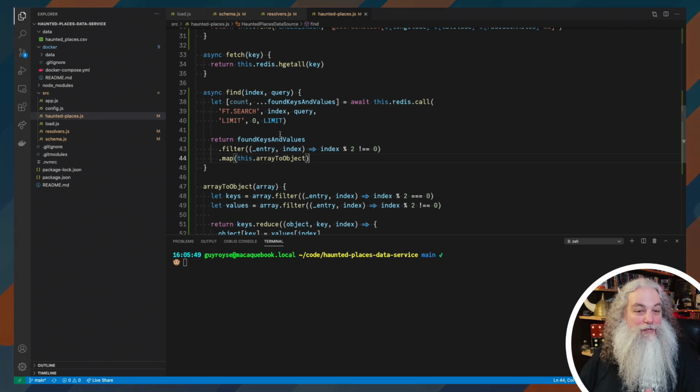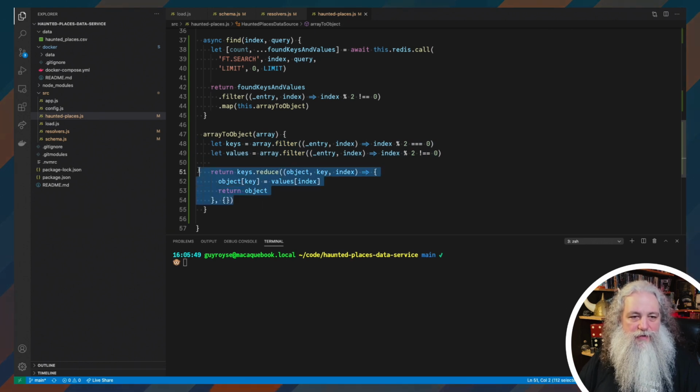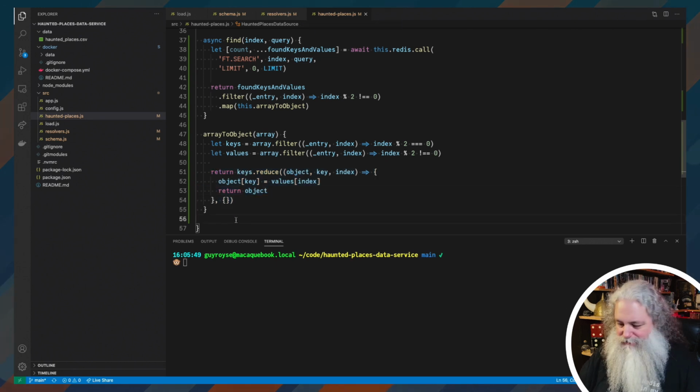I now have an array of arrays, and what I want is an array of objects, of JavaScript objects. So I use this similar array to object. I take that array, which is set up in that same key value, key value, key value format. And I just say, give me the list of keys, give me the values using that same filter technique. And then I use a little reduce function to turn it into a hash. So feel free to scrutinize this code on your own later. Let's just leave it at that, it works for now.